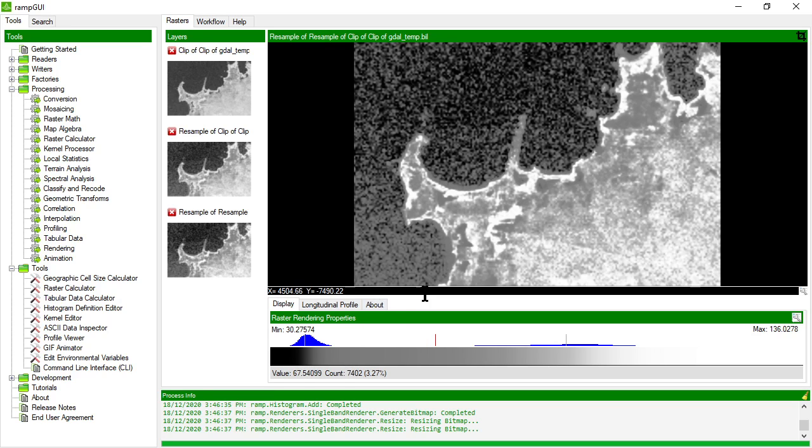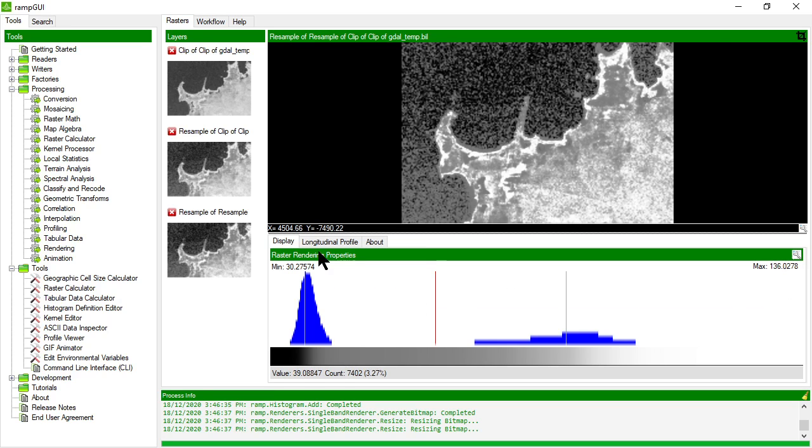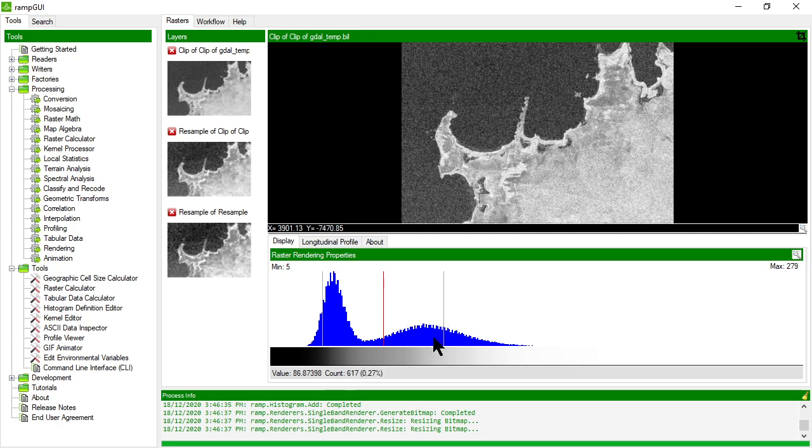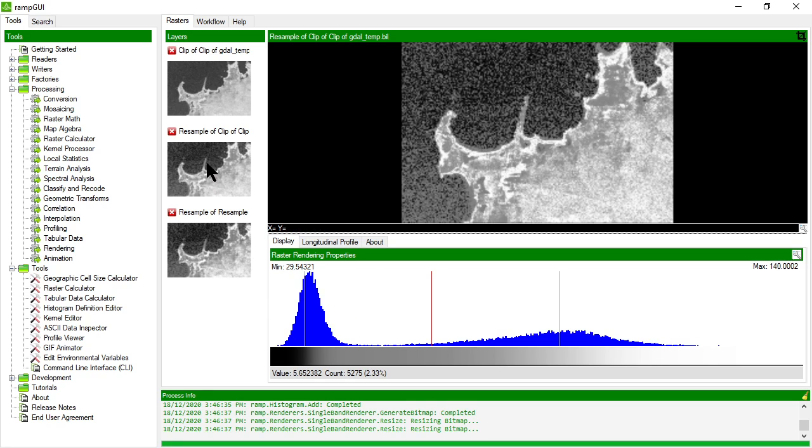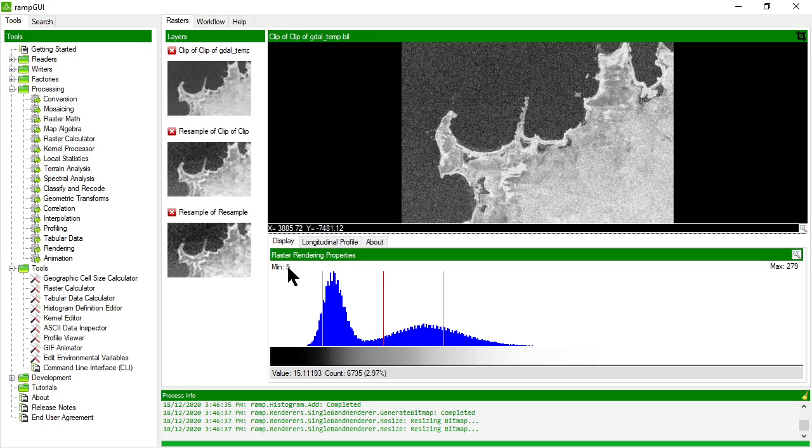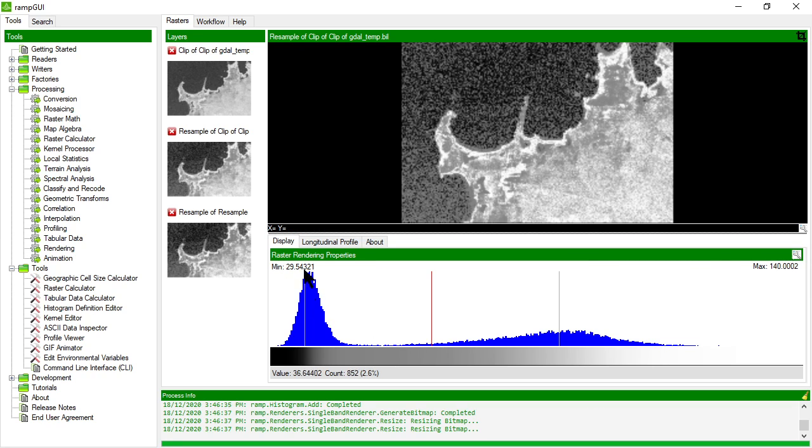What's interesting is to look at how the histograms have changed for these. So if I start with the original, this was the original histogram. My resampling of it has made my histogram look somewhat like this. So let's look at the minimum values, 5 to 279. Now I have 29.5 to 140. And when I upsample it again, I've got 30 to 136.